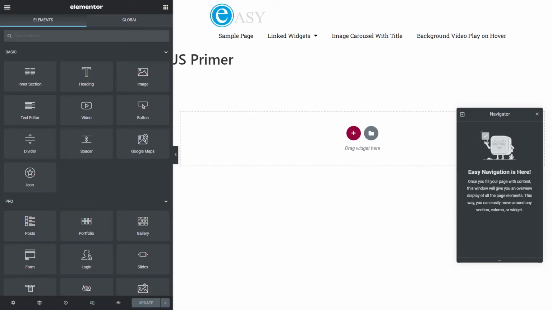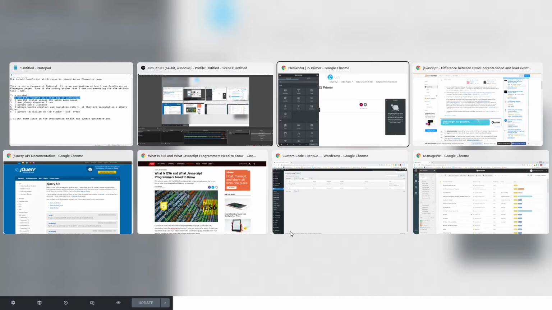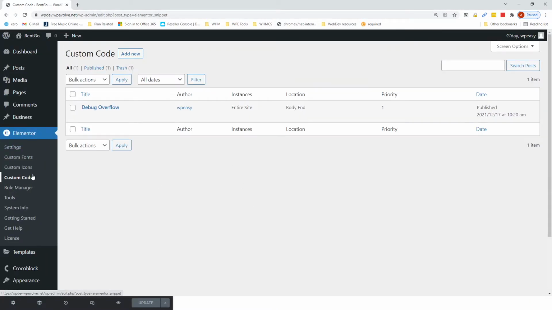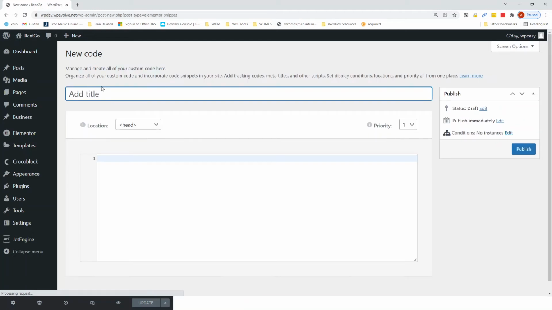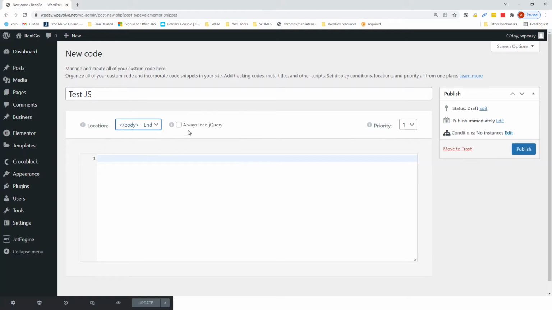So there are a few ways to add JavaScript to Elementor. Now, as I said before, I prefer using the HTML widgets, and I'll explain why soon, but Elementor does have a feature under Elementor custom code. We can add new code, give it a name. Where do we want to put it? Let's say we want to put it in the body end. And when you put it in the body end, you get this little tick box which says always load jQuery. What that does is it makes sure that the jQuery library is loaded before your script. That's one way of doing it.